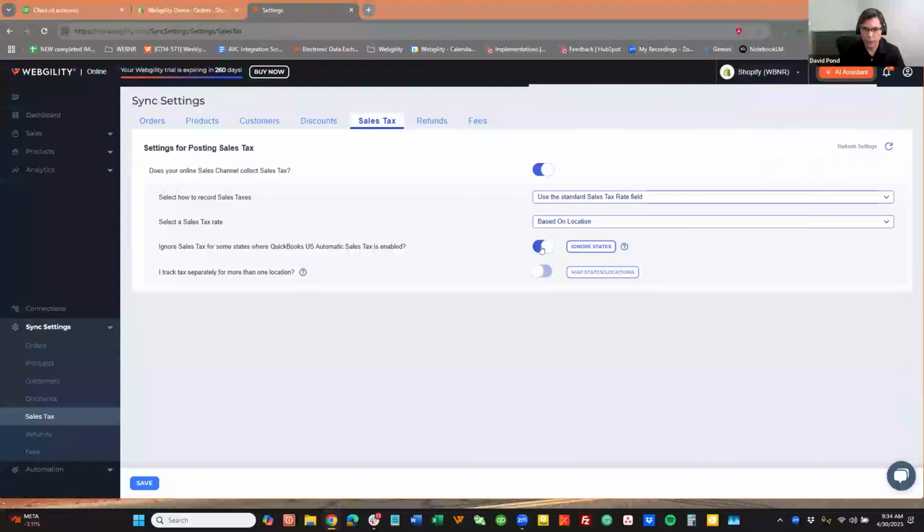So here, on a platform, like I mentioned, Amazon or eBay or Walmart, those types of platforms are marketplace facilitators for tax, so we ignore the tax on those.